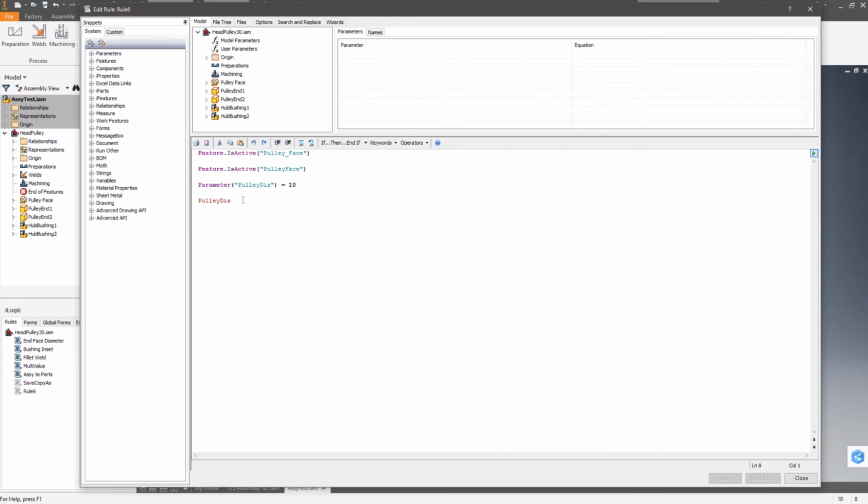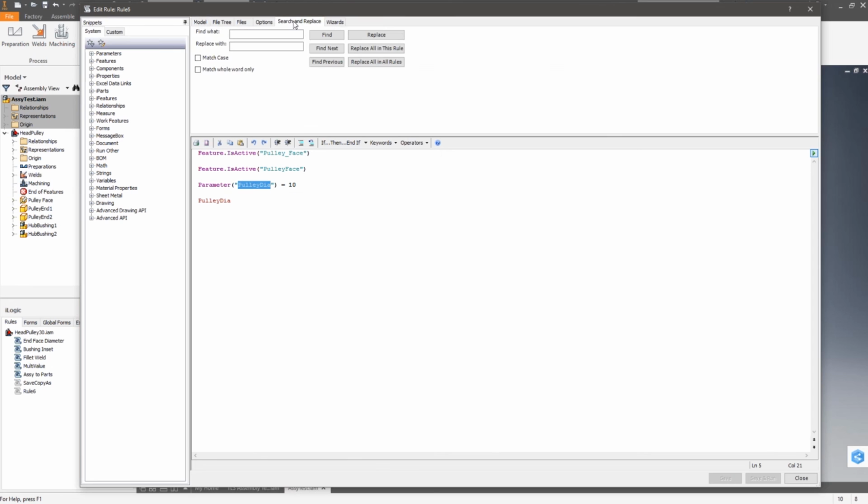What I have found that works the best for a situation like that, if you want to change, use this up here. Use your copy and replace under search and replace options in your rule editor. Now I can say I want to find everything that says pulley DIA, and I want to replace it with pulley diameter. Replace, replace. And now I've updated my rule. Everything should work fine. I'm good to go.